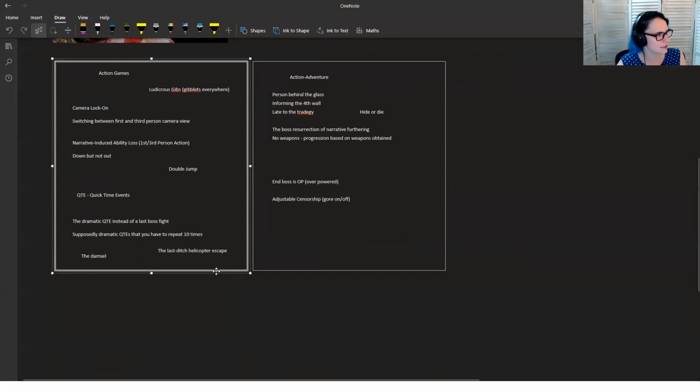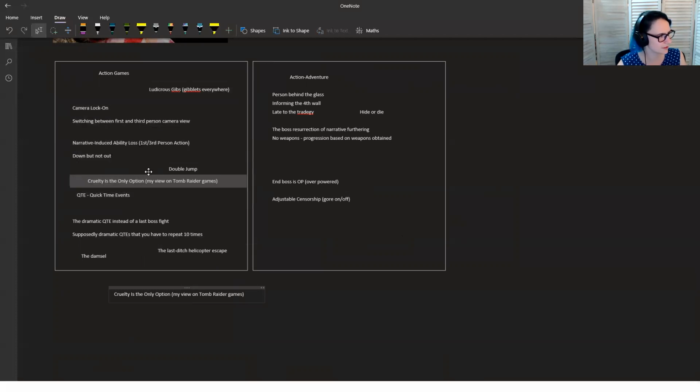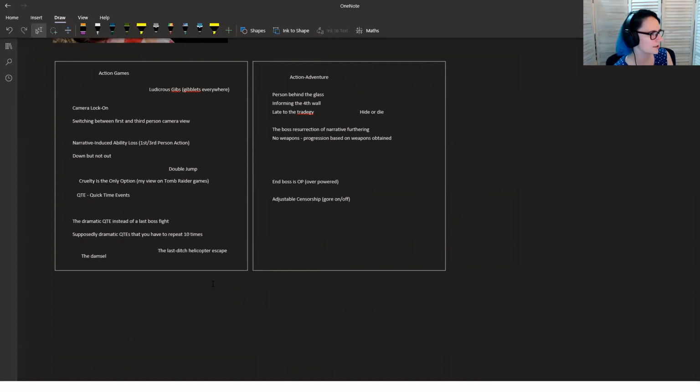And another one is cruelty is the only option. So this one annoys me more than anything else. Cruelty is the only option. It feels very limiting. So in the Tomb Raider games, which I love dearly, the only way you can get past a level is by killing everything, right? You can't sneakily get to the end of the level.